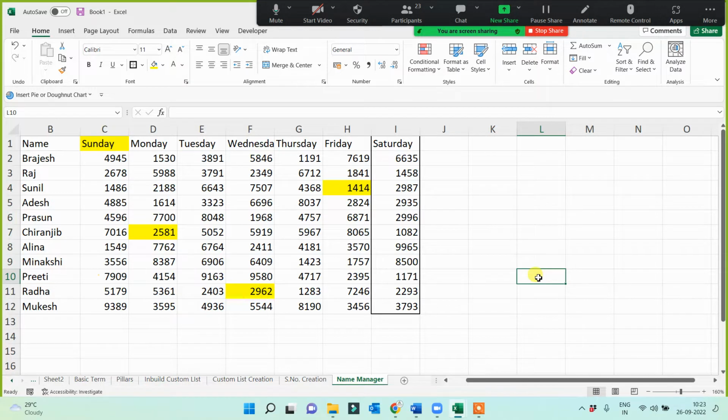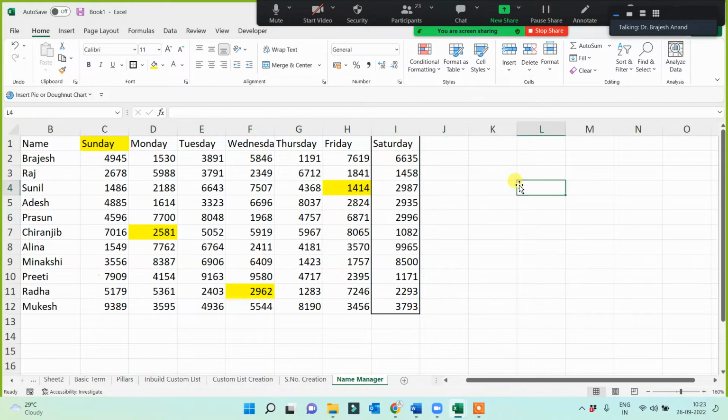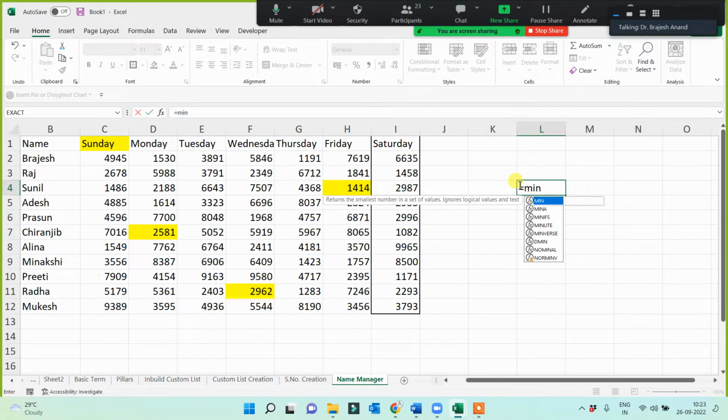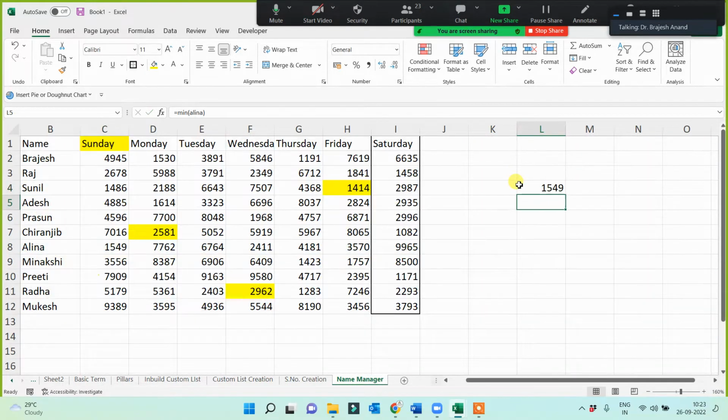If I am talking about Elena's sale or Elena's data, this is the Elena data. In the same way, you can select the range, go to the name box, and put the name Elena. Now if you want the minimum sale of Elena, just give Elena. So this is called name manager. Name manager means you can name a range.